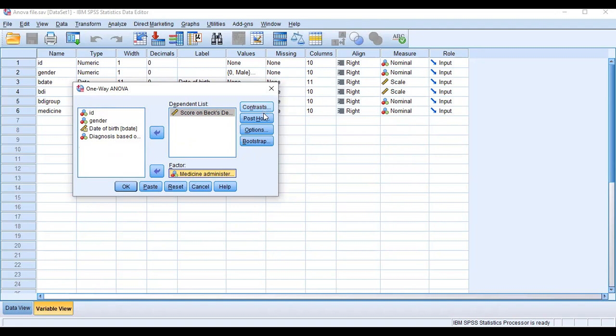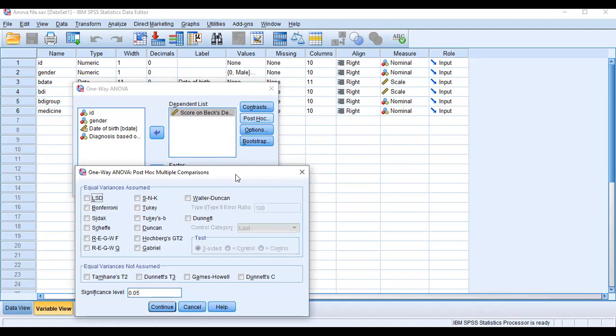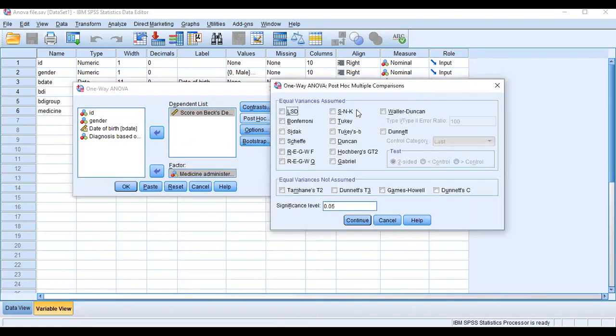Then going on to post hoc. So what is post hoc? I told you, to find out which particular treatment is different from the others, you require a post hoc test. Here there is something called TUKEY, in the second column, second row. Just click on TUKEY and say continue.